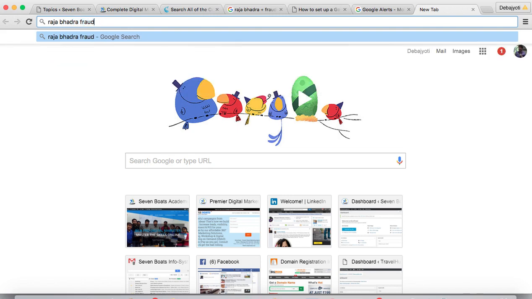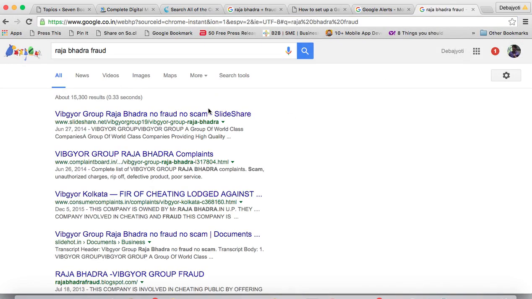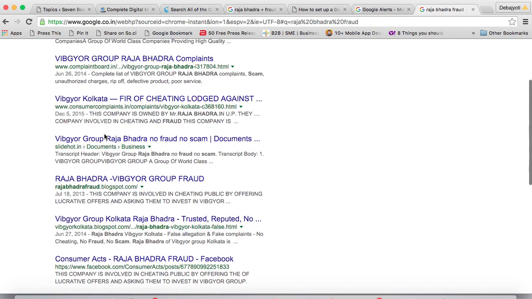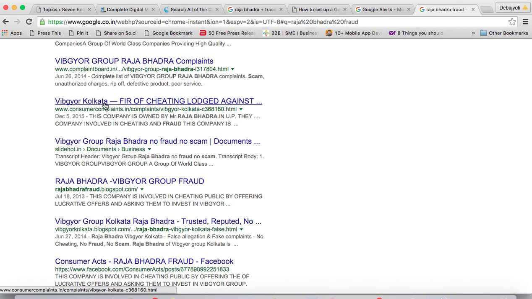For example, we search here, say Rajabhadra fraud. So we see different kinds of complaint boards and consumer complaints. You have to go to each of them and see what types of complaints and negative comments are there, and proactively answer them properly. You have to take the right kind of actions, and then request them to give a positive review if you have already resolved the problem. This is one way of searching.